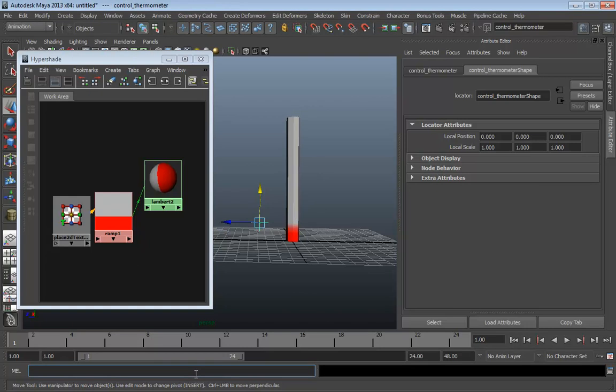We are now going to create our set-driven key using our mel command that we learned earlier. So this is setDrivenKeyframe. Then we put in dash currentDriver. Our driving object, as you can see, I currently have it selected here, is control underscore thermometer. Then we have to put in a dot and our appropriate attribute for the driver. In this case, it's going to be translate Y.